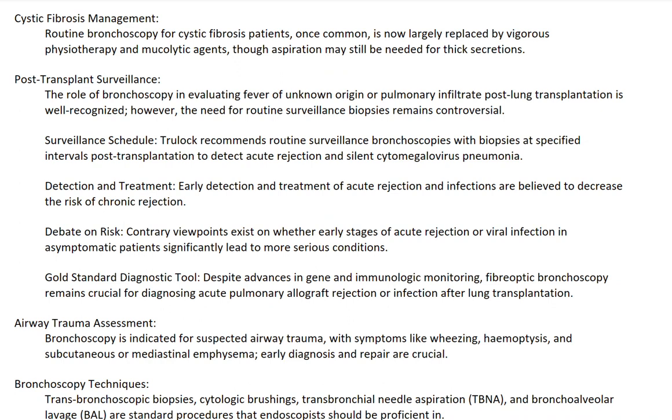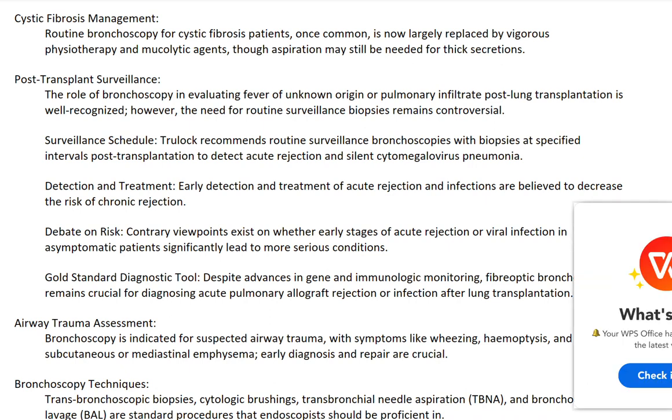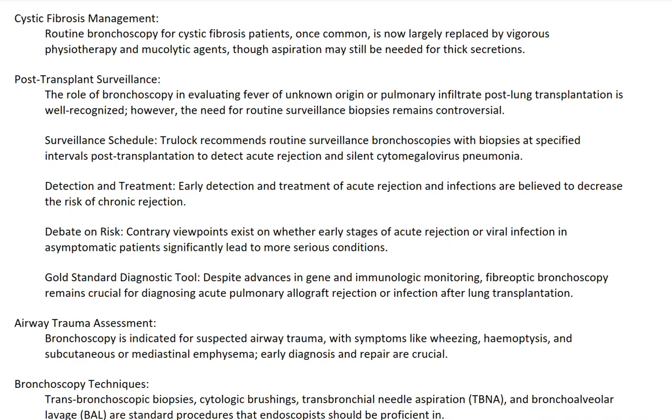1. Cystic fibrosis management. Routine bronchoscopy for cystic fibrosis patients, once common, is now largely replaced by vigorous physiotherapy and mucolytic agents, though aspiration may still be needed for thick secretions. 2. Post-transplant surveillance. The role of bronchoscopy in evaluating fever of unknown origin or pulmonary infiltrate post-lung transplantation is well recognized. However, the need for routine surveillance biopsies remains controversial.